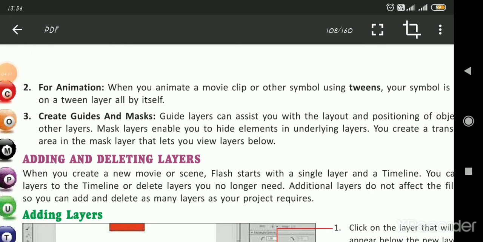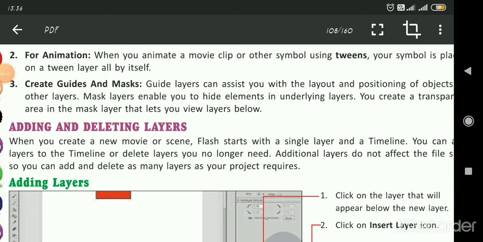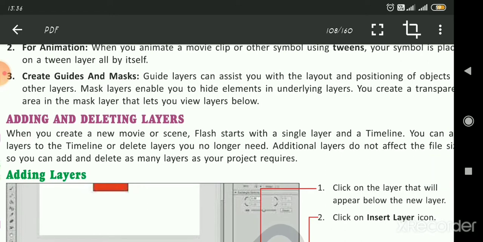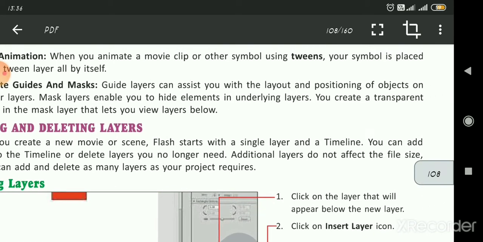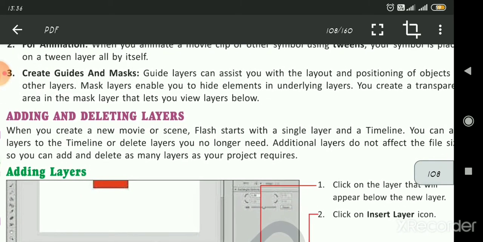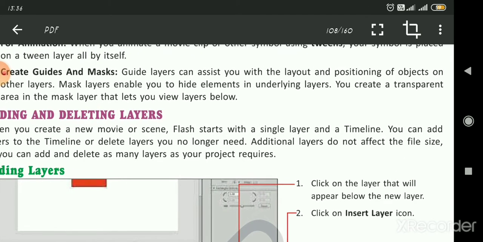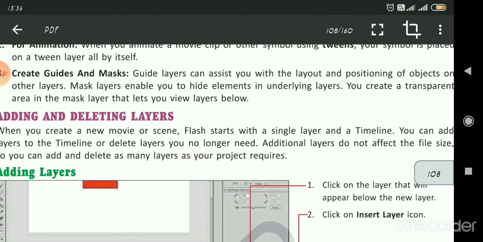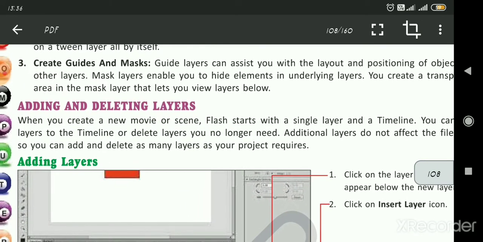Now, create guides and masks. Guide layers can assist you with the layout and positioning of objects on other layers. Mask layers enable you to hide elements in underlying layers. You create a transparent area in the mask layer that lets you view the layers below. Both are used: guide layers assist with the layout and position of objects on other layers, while the mask layer hides the elements in underlying layers, and you can create a transparent area.